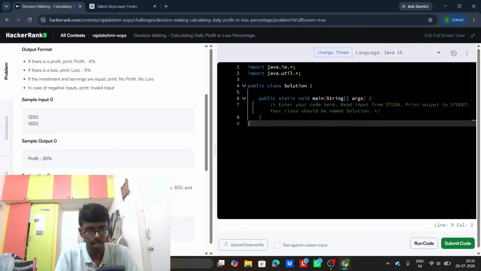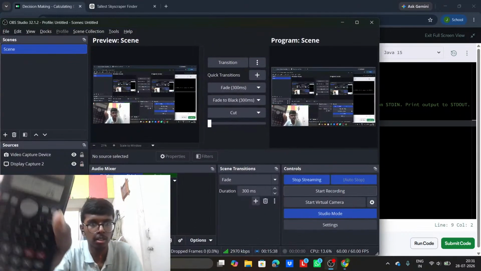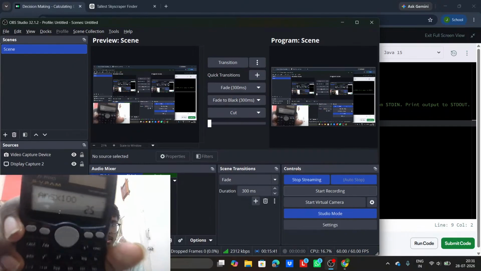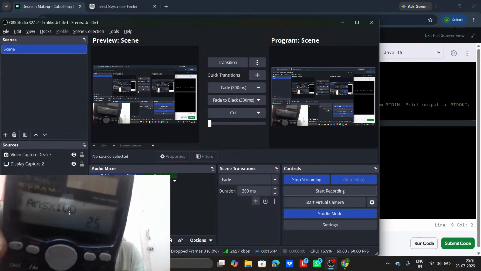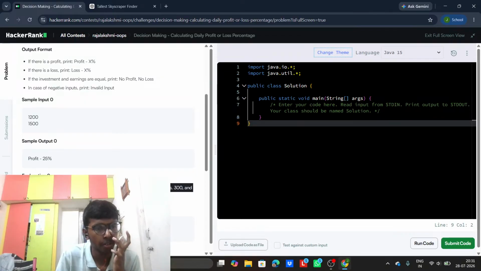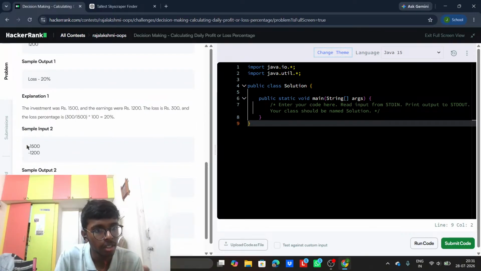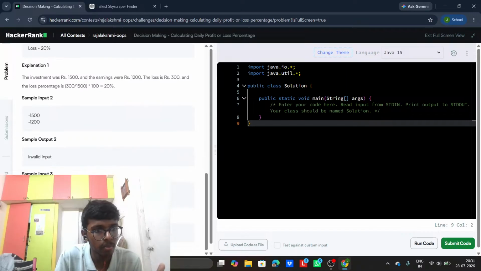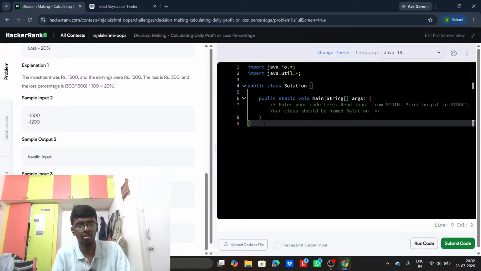It's like calculated like 1500 minus 1200, that is the investment, and dividing it with the investment itself, and into 100 percentage. I hope you guys can see that. So that's the answer. So that's how it's calculated, and it's clearly written here. I don't know why I was so confident there. Negative means I should give invalid input. No profit, no loss. Again, okay, let's go.